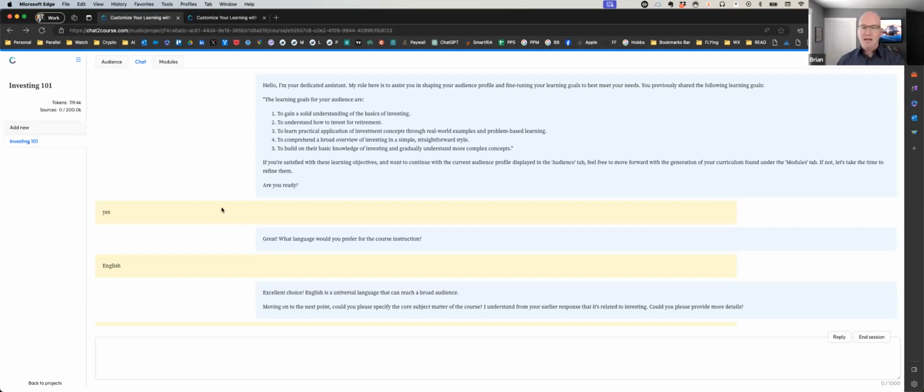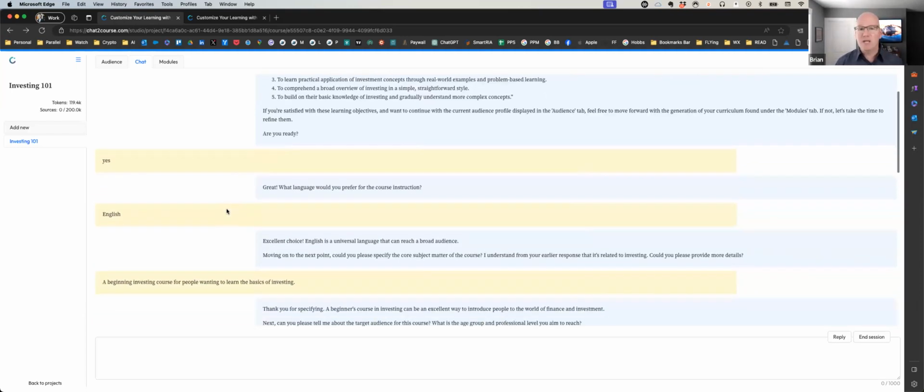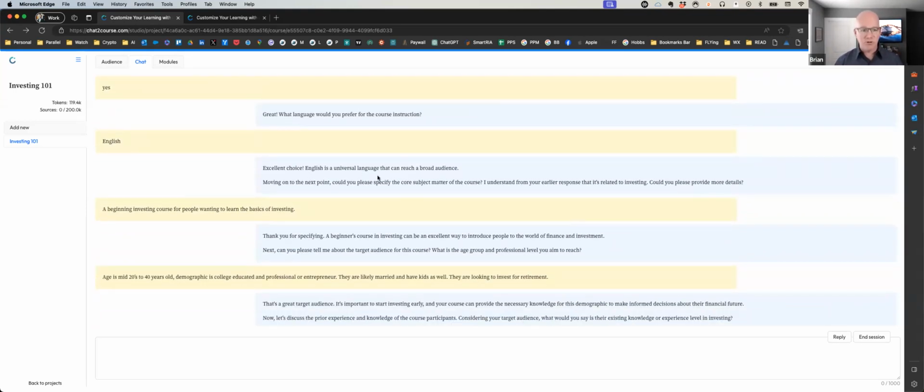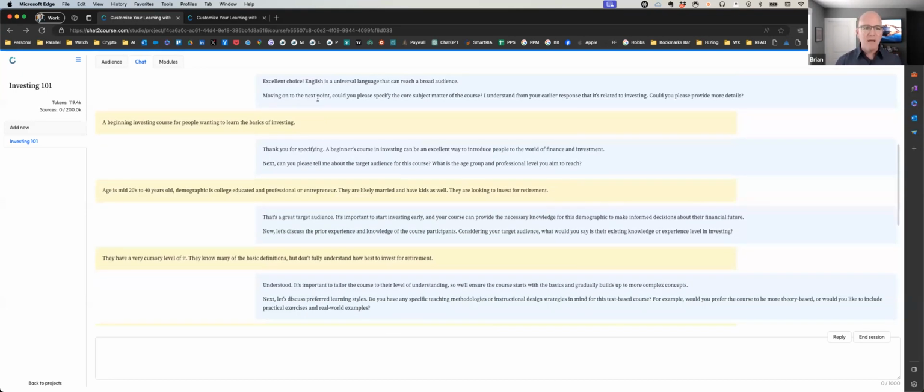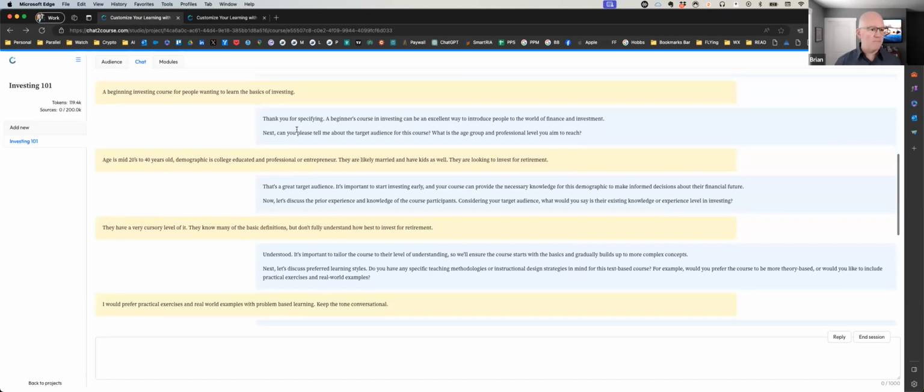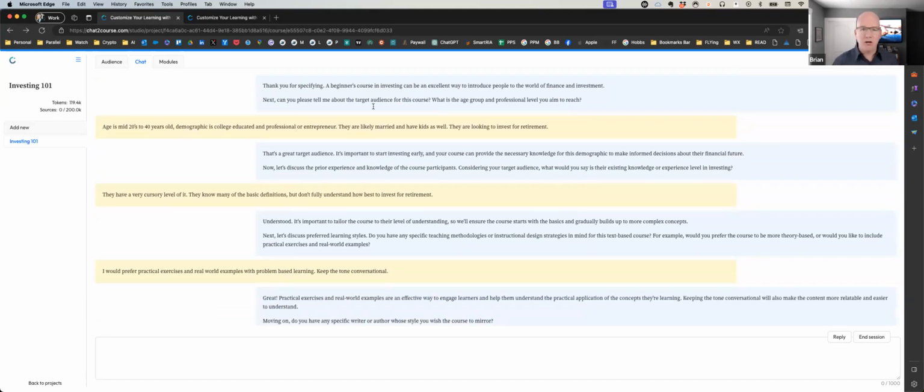So it said, are you ready? And then you can see here in yellow is my responses. Yes, great. What language? English. Excellent choice. English, universal language. Specify the core subject matter. All I said is a beginning investing course for people wanting to learn the basics of investing. Okay, thank you for specifying. Tell me about your target audience. I said age is mid-20s to 40 years old.